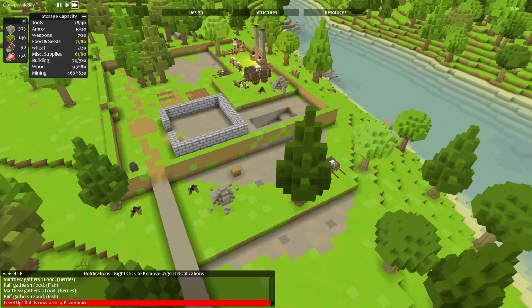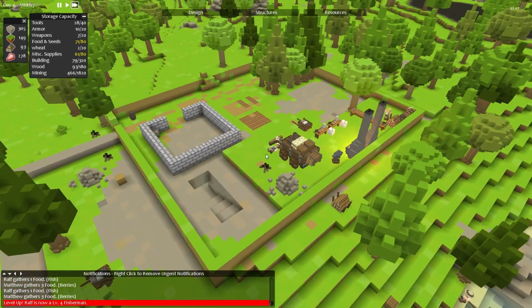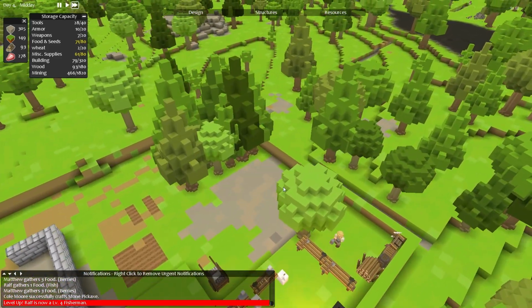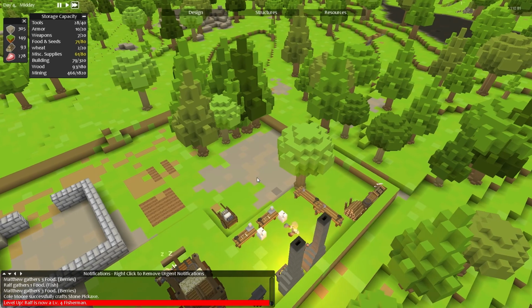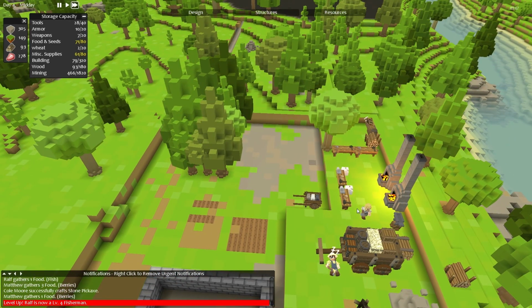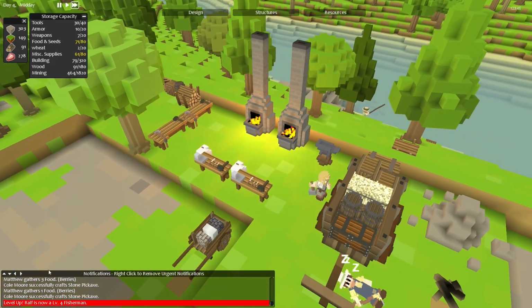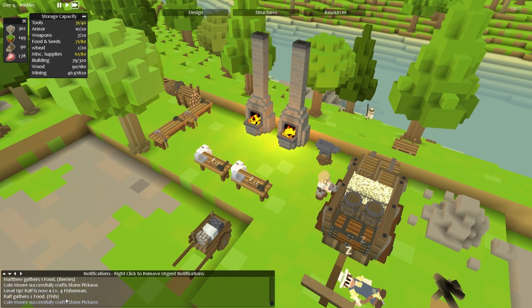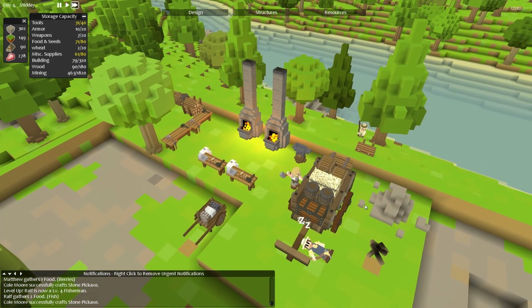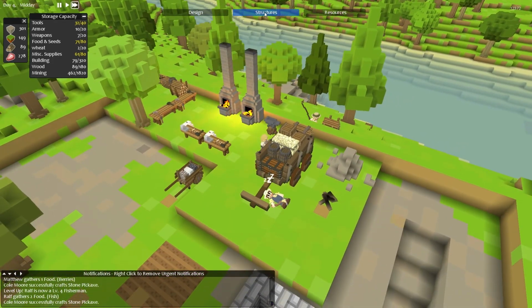Oh, well, my fires have gone out. I don't need the fires until it's night time anyway, so I can leave those. Right, so you are now building... What are you building? Why are we lagging? What are you building? Level 4 fisherman. Ooh, stone pickaxe. And stone pickaxe. Cool. Okay, so we've got plenty of stone pickaxes.